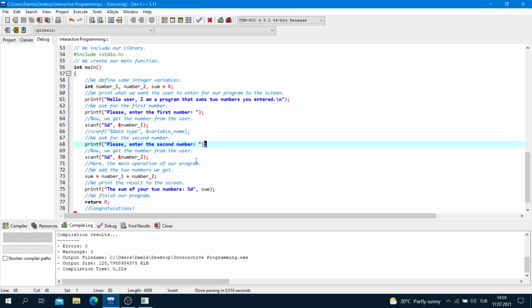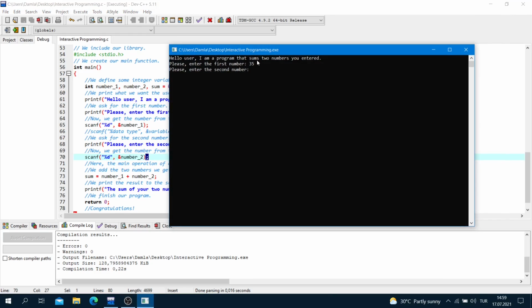Now we get the number from the user. Scanf, bracket, quotes, percent sign, data type of our variable d, integer, quotes, a comma, ampersand, number2 for the second number, bracket, and semicolon. Okay, I will enter 25 now. As you can see, the sum of your two numbers is 60 here.